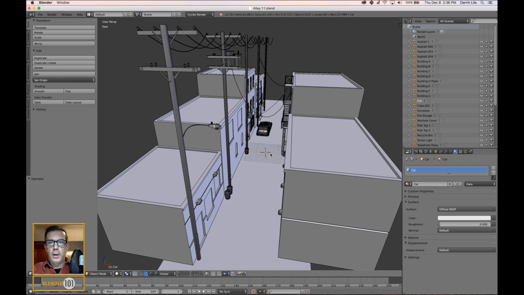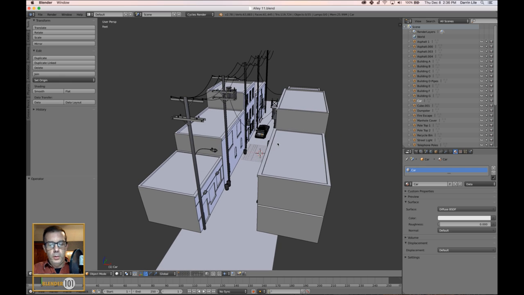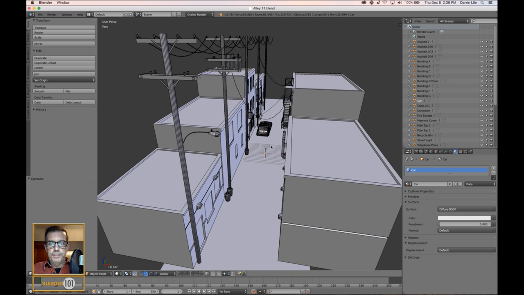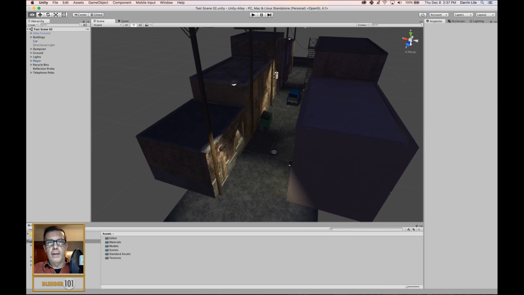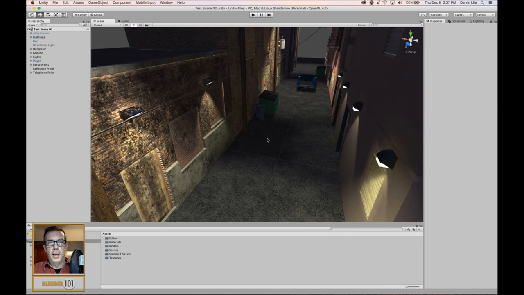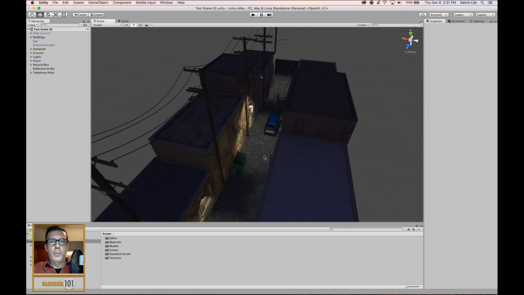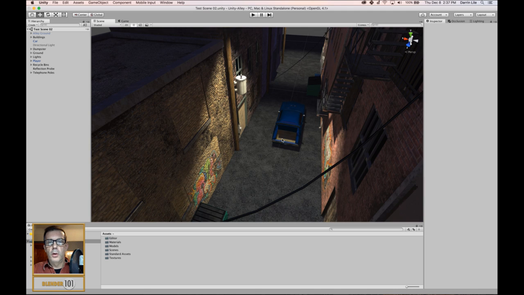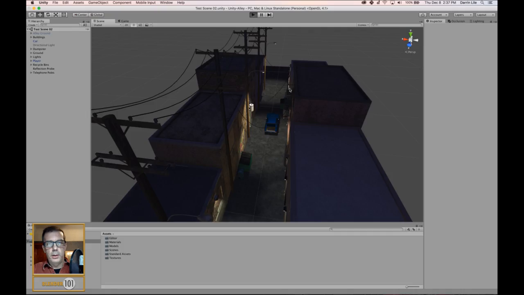I've been working on the alley a little bit more, mainly in Unity. So let me go over here and let's take a look at Unity. As you can see, I've added some lights, and I brought the car back in with the trunk open. Let's hit play and run through here.